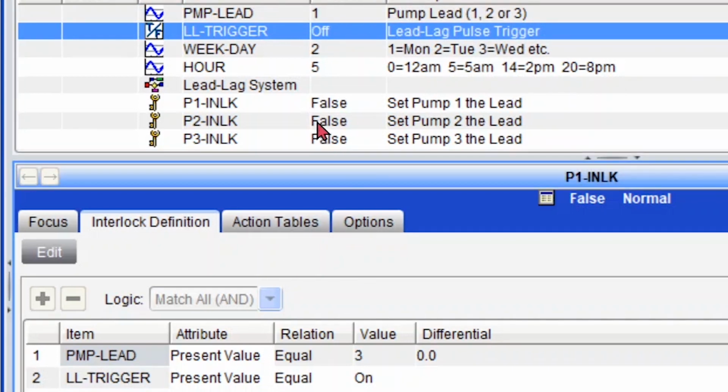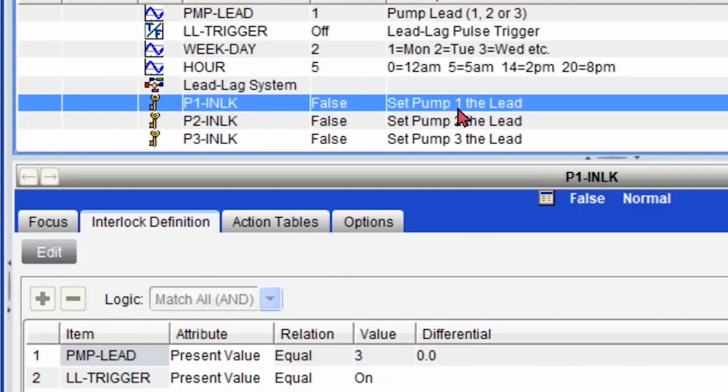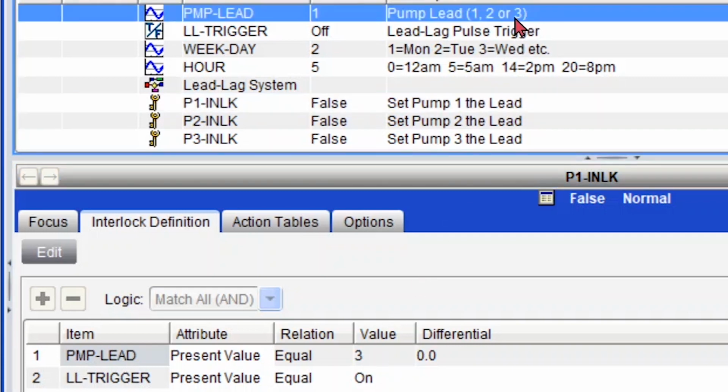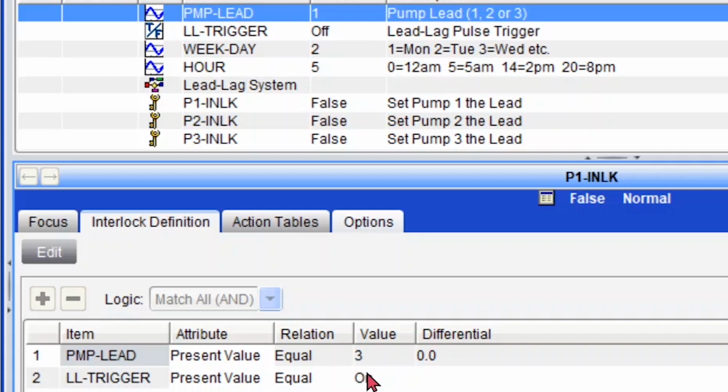So my first interlock wants to set pump 1 as the lead. So that's why it's looking for pump 3 to be the lead. So basically if pump 3 is the lead and my lead lag triggers, this is gonna become true. So remember that if my pump lead is a 3, we want to go back to 1. So that's why my pump 1 interlock is looking at pump 3 lead.